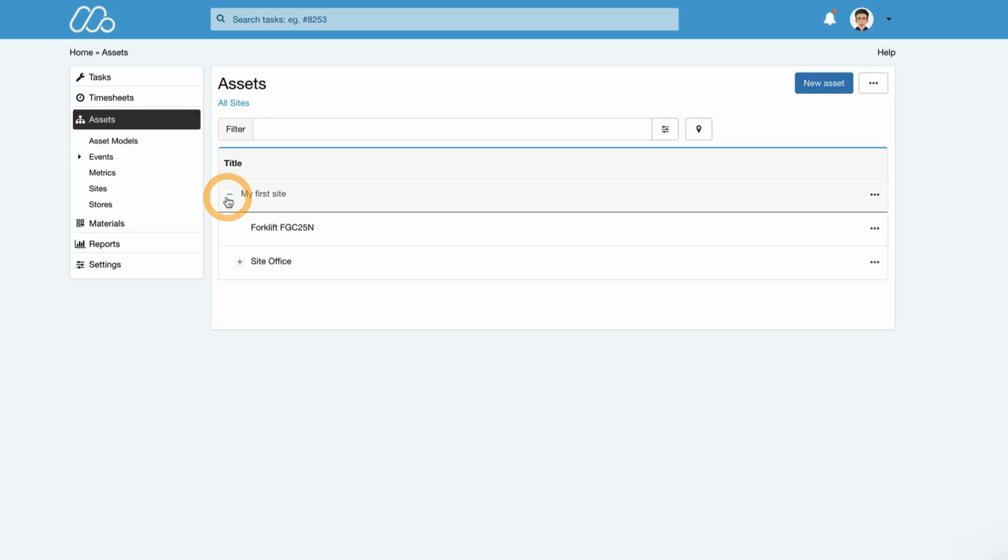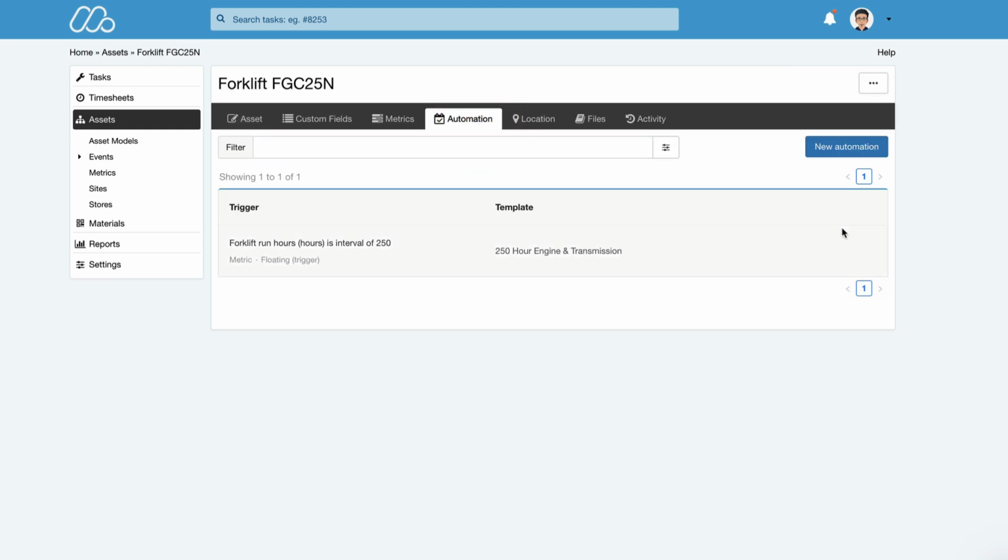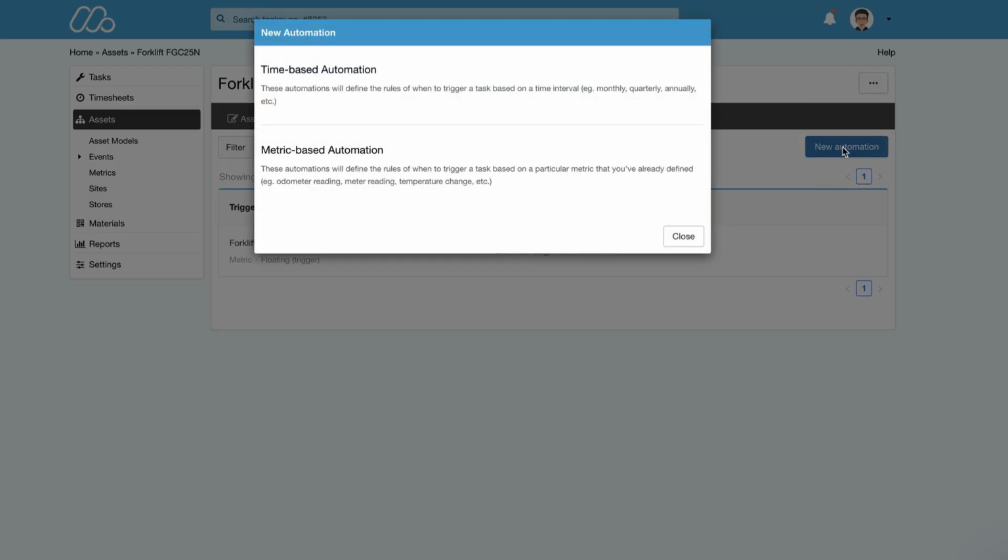Next, let's create an automation that tells Maintainly when and how often a preventative maintenance task should be generated. Let's head over to Assets and select the specific asset you want to assign preventative maintenance to. Now go to the Automations tab and click New Automation. It's important to note that the exact flow of adding each automation will vary depending on a number of factors, including whether it's a time or metric-based automation.